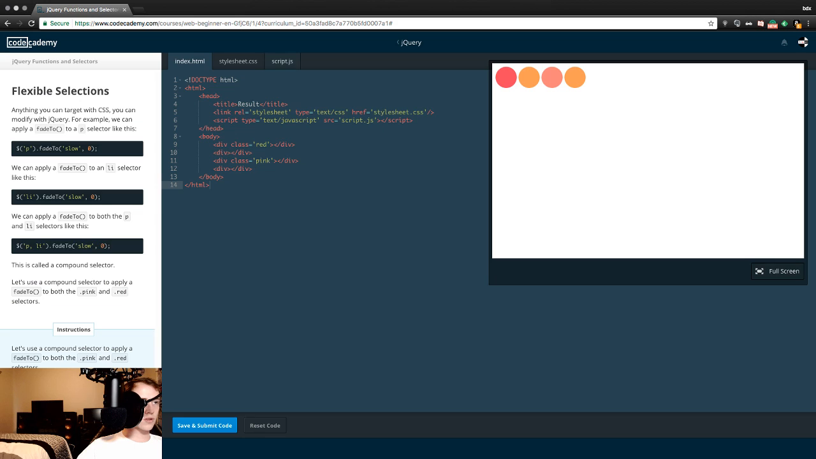Use a compound selector to apply fade to dot stuff. All we're doing is just dropping. Oh, get to create our own? No. We do. Look at that. Okay, cool. Fun practice. Dollar sign on the 4 key, pro tip. Dollar sign is on the 4. Document dot ready. Parentheses. Semicolon. Function. Parentheses. Curly braces. Dropping down.